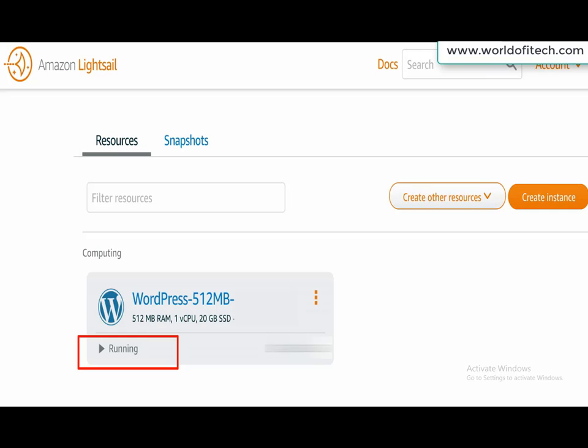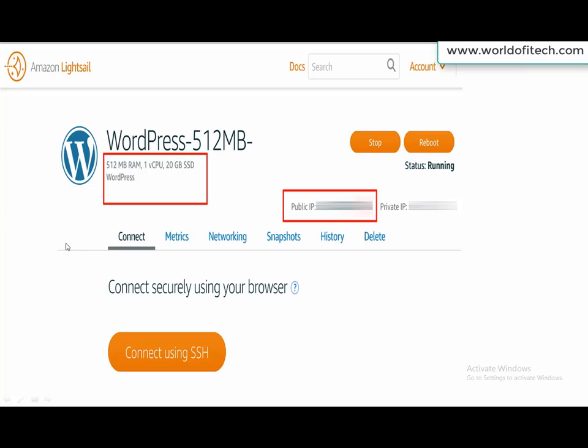Once the server has launched, its status will change to running. Select the server to reach a detailed page. This page will include the server's public IP address and useful configuration information, together with options to stop, reboot, delete, or connect to the server.